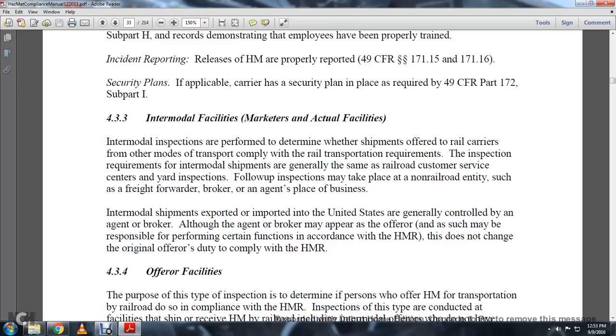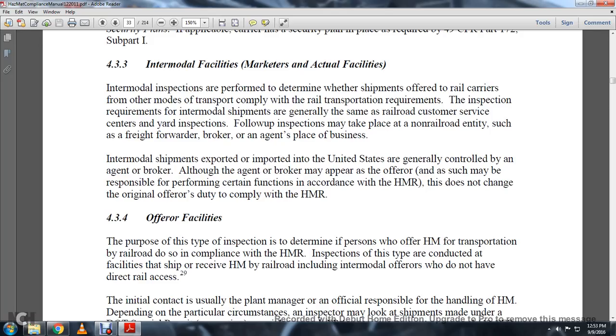Alright, 4.3.3, intermodal facilities, marketers, and export facilities. Inspections are performed to determine whether shipments offered to railway carriers from other modes of transportation comply with the railway transportation requirements. Inspection requirements of intermodal shipments are generally the same as at railroad customer service centers. The inspection may take place at a non-railroad entity, such as a freight forwarder, broker, or an agent's place of business.